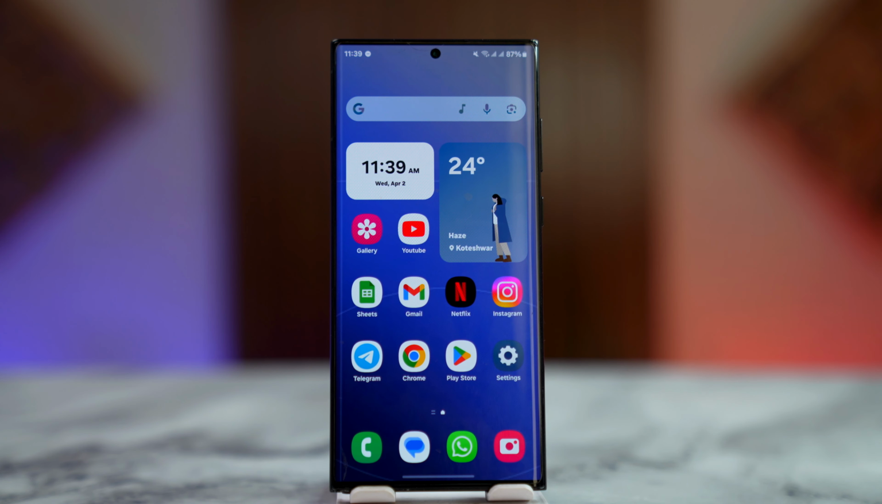In this video, we're going to learn how we can do just that. So without any further ado or delay, let's get started with today's video. Enabling or disabling screen auto-rotate on Galaxy S25 or other series is actually quite simple.